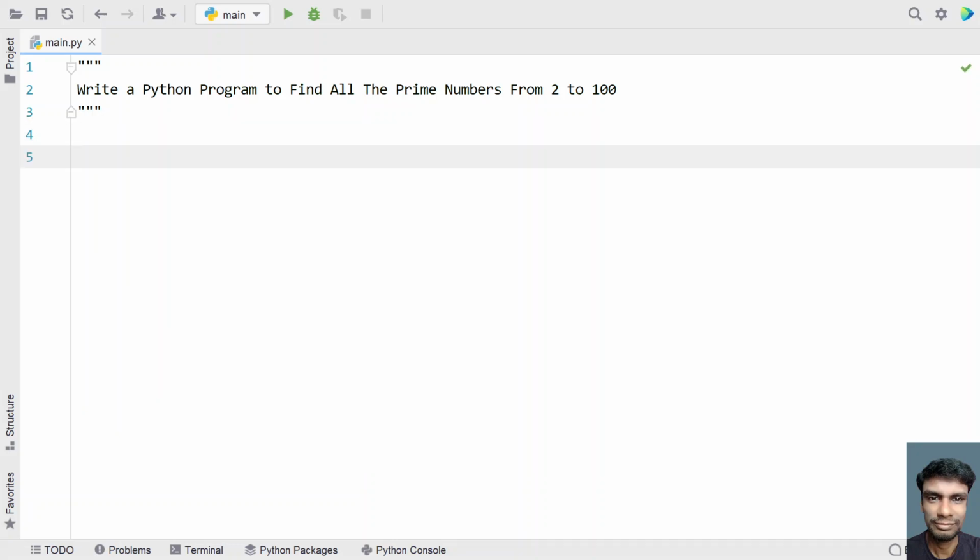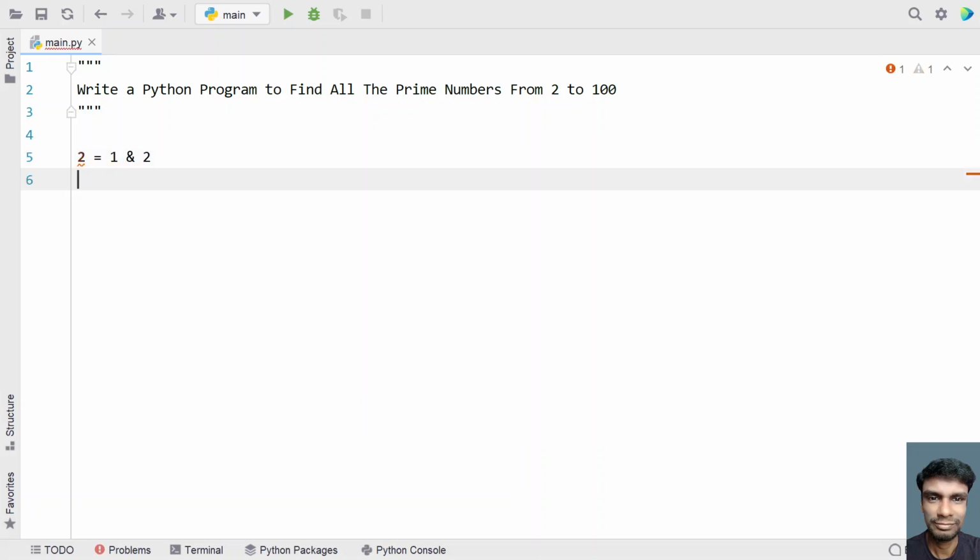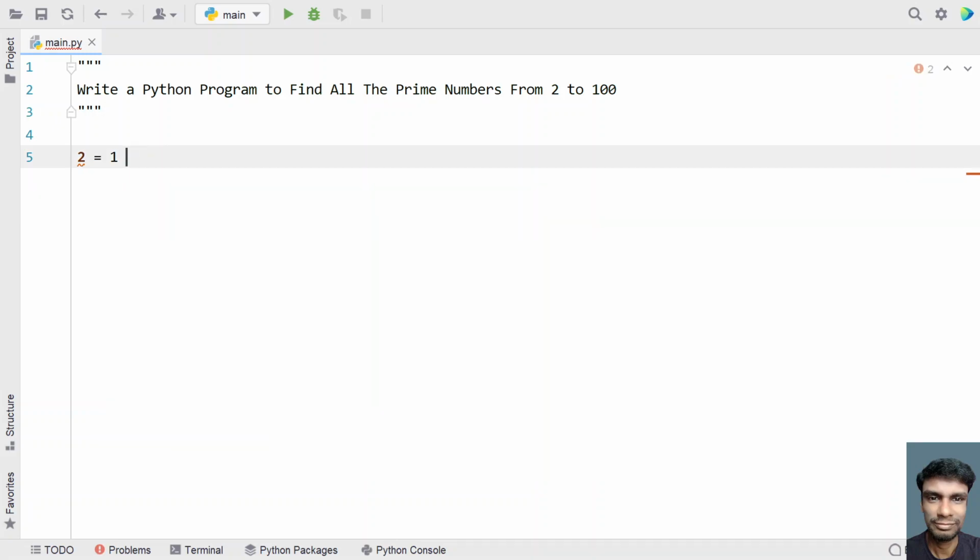Let's take the example of 2. 2 is completely divisible by 1 and 2 itself, and you can also take 3, which is completely divisible by 1 and 3. In a similar way, we have to find the prime numbers that are completely divisible by only 1 and the number itself. So let's try to solve this program.